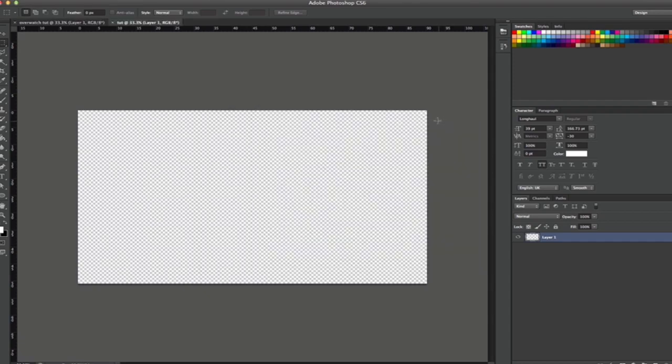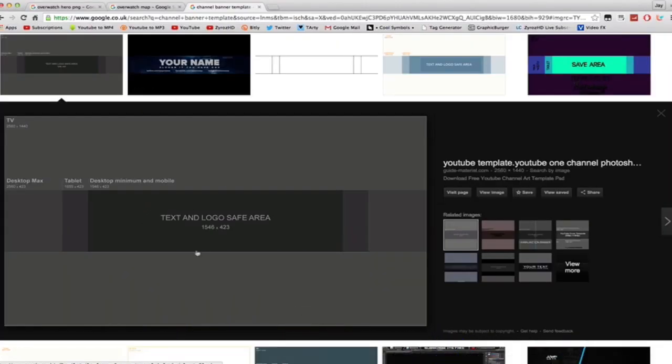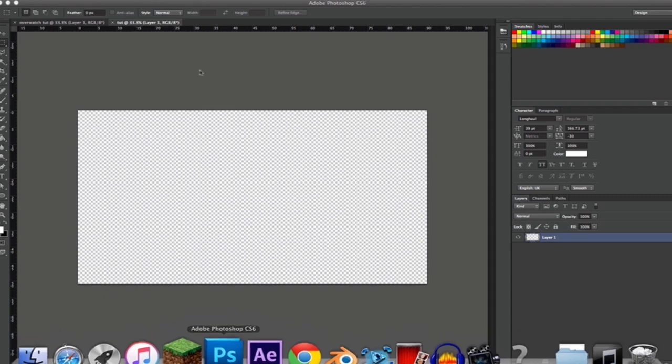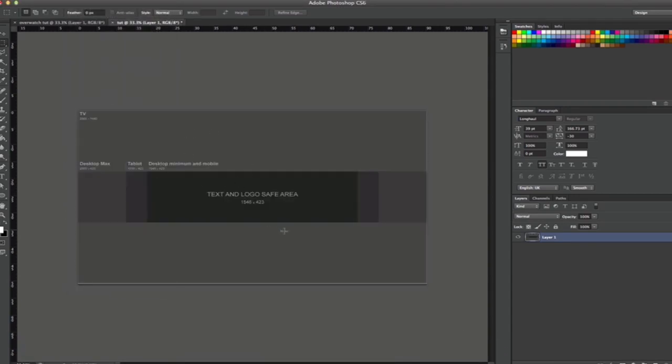Now, press OK, and once you've done that, you need to get in your picture for your background. I've got this thing here called a banner template, which you can just copy the image, go into Photoshop and edit, paste, and it should fit in perfectly. If it's not, just scale it to there. And also make sure that your canvas is actually 2560, 1440.